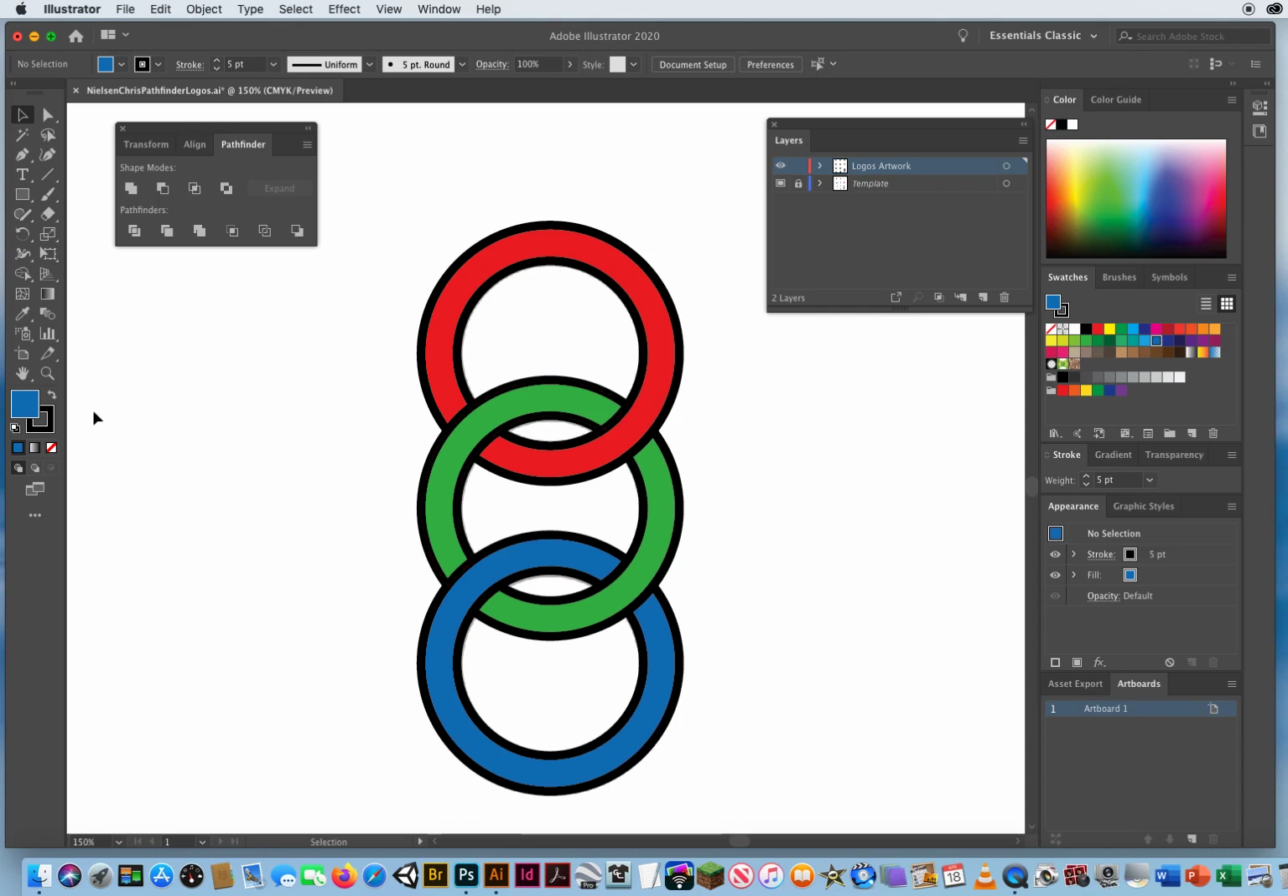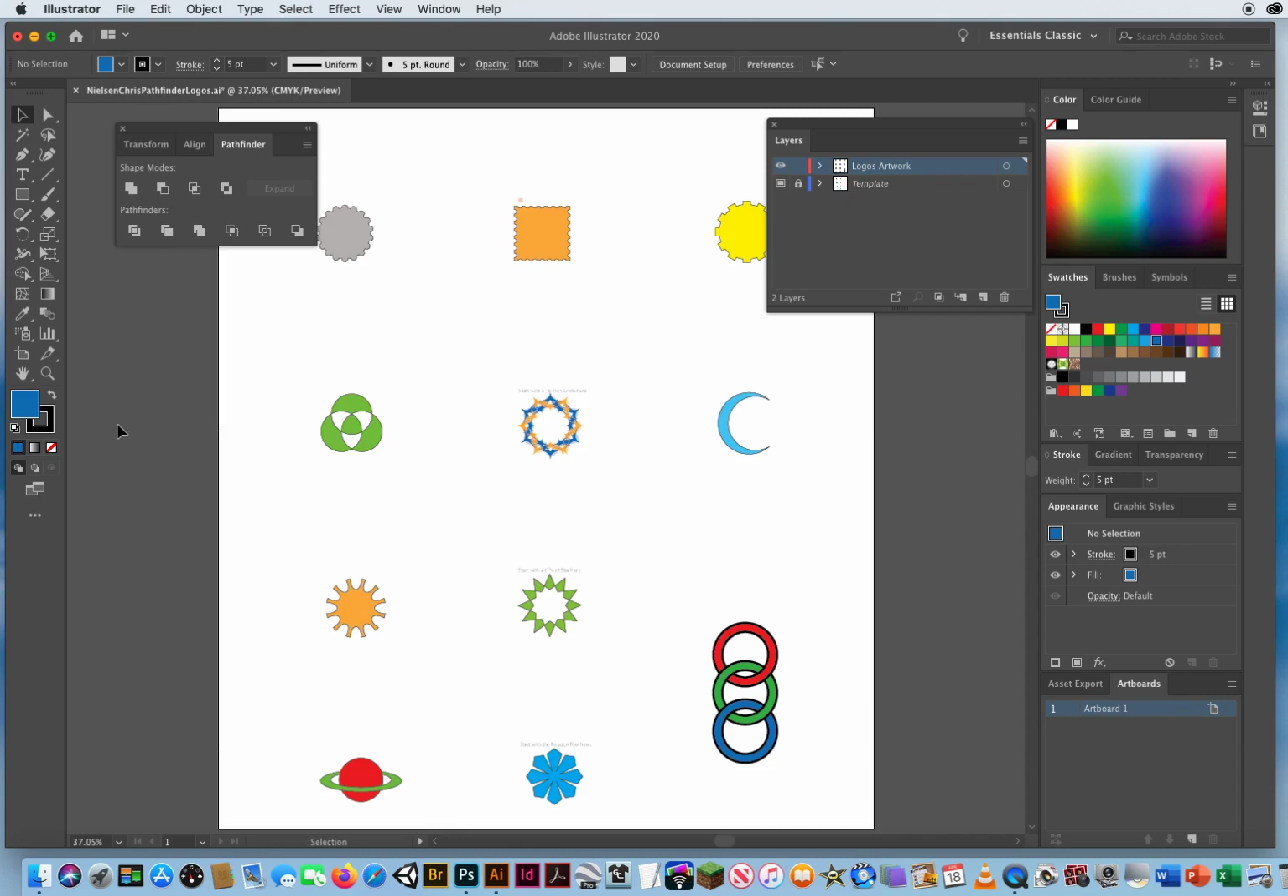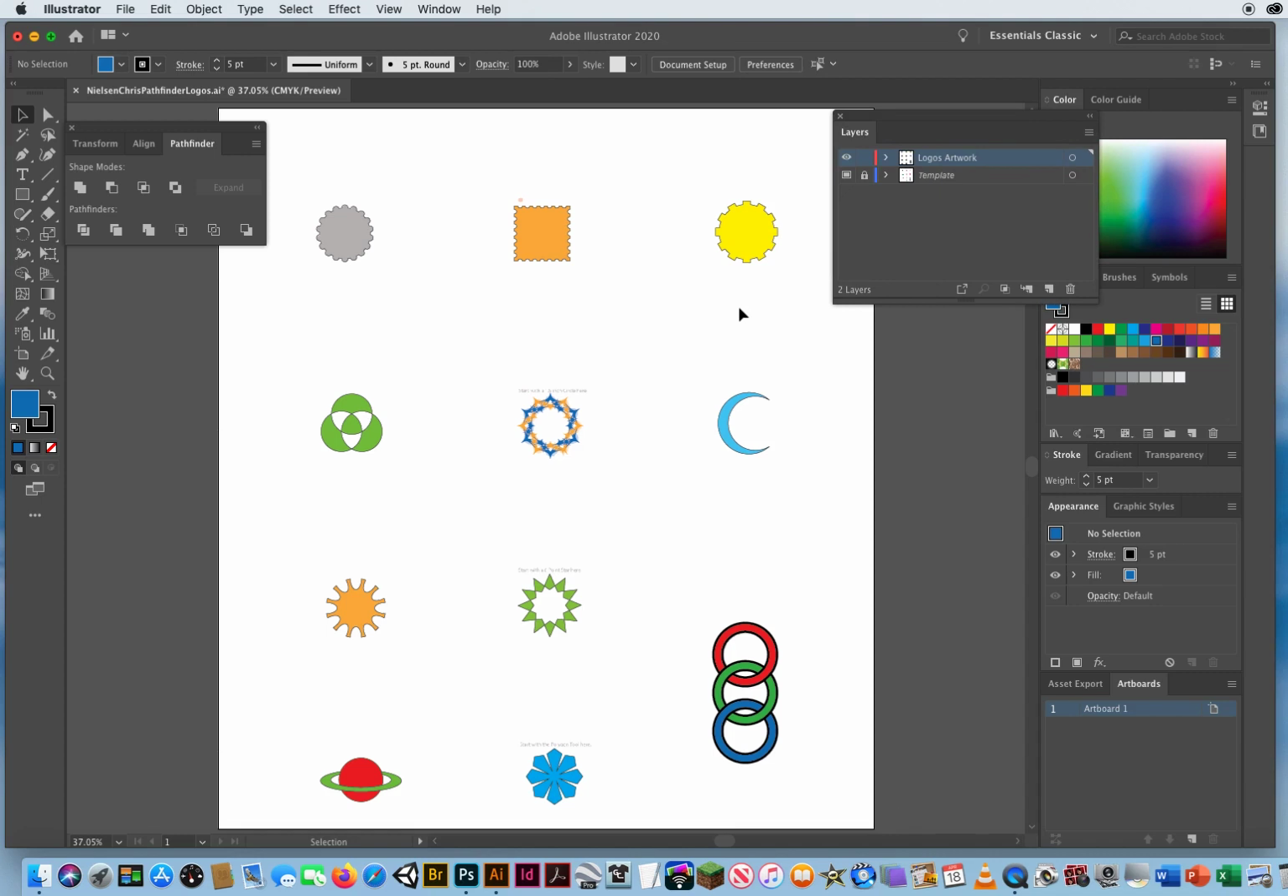When you're done, you can hit Command 0 to zoom out to see what you've created. And if you haven't been filling them with color, fill them all with color. Doesn't matter which color you use. Even though this was a black logo, I'll just fill it dark blue. Doesn't matter. Because once you're done, you're going to take your template and throw that in the trash. So all you're going to show me is the great logos that you have created.